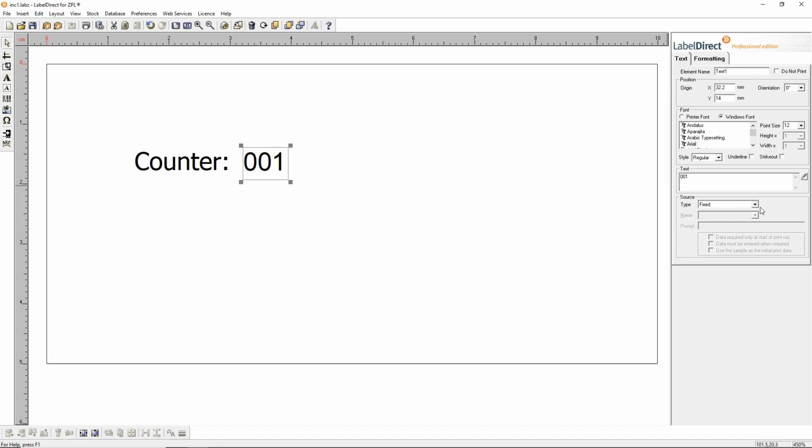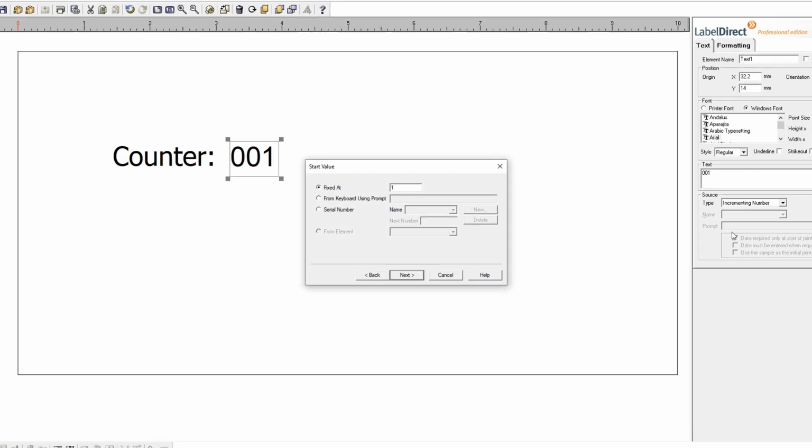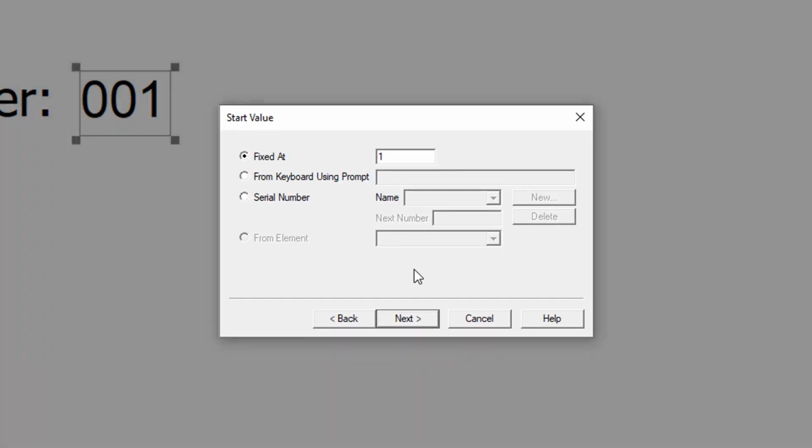Next, select Incrementing Number from the drop-down data source selector on the Properties panel. Here, select the start value. You can choose between fixed, keyboard entry, serial number, which will be covered later in this tutorial, or from another element. For this example we will be selecting fixed.